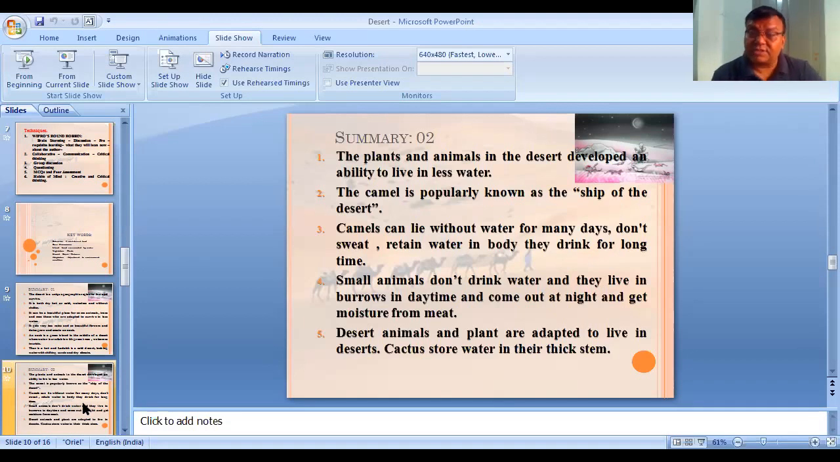They keep their body temperature so hot that they do not sweat. And if you have seen the Discovery Channel on camels, you will know that when a camel goes to eat thorny leaves and plants, the nostrils emit such a hot blow that these very hard branches become very soft for them. They eat easily. With their padded legs, they can walk easily on the hot sands. Small animals don't drink water and they live in burrows in the daytime and come out at night and get moisture from animal meat.